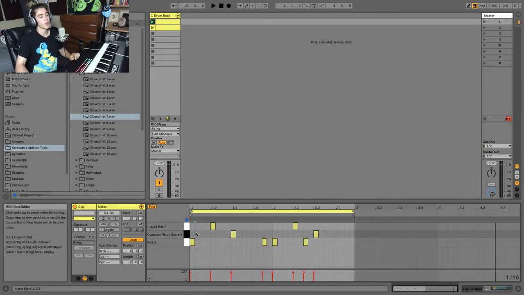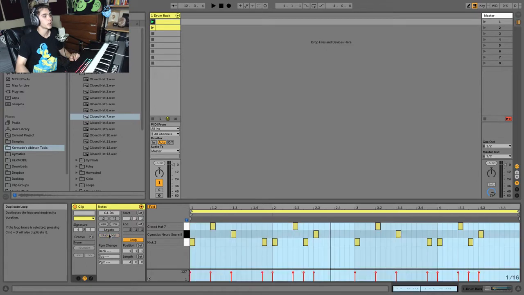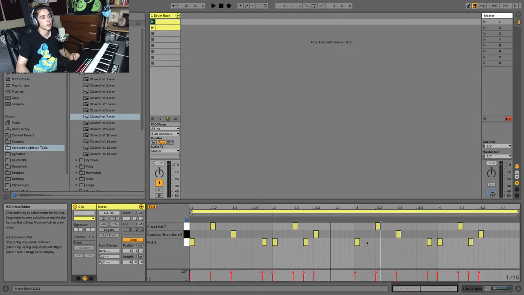So now what I can do if I want to add more variation is I can hit duplicate loop. It'll actually double that length of time, and now we can create some more patterns here. See what we can come up with.